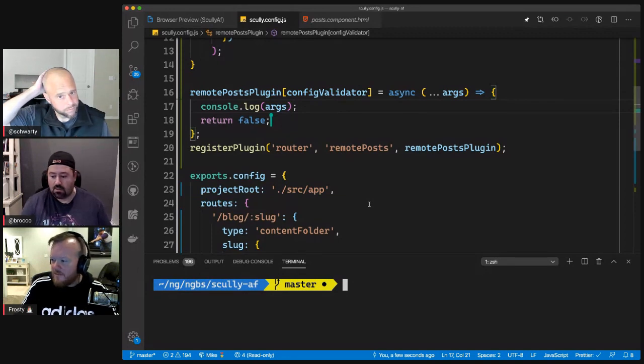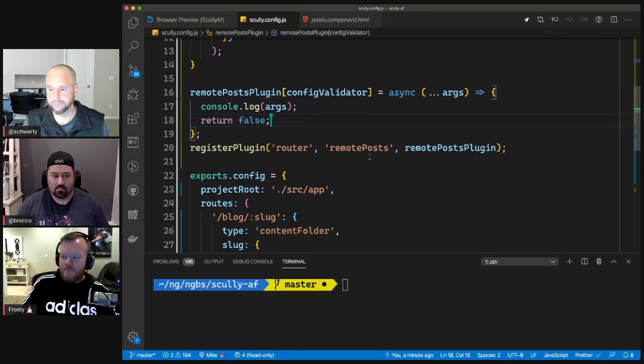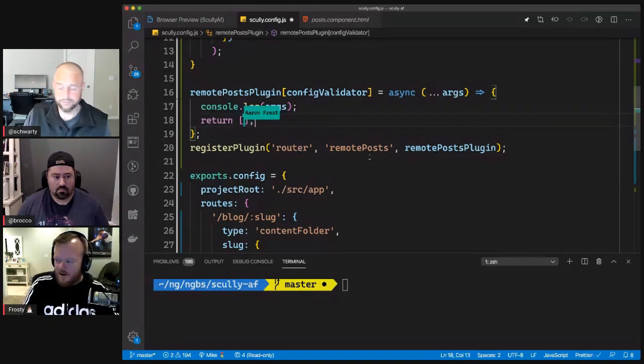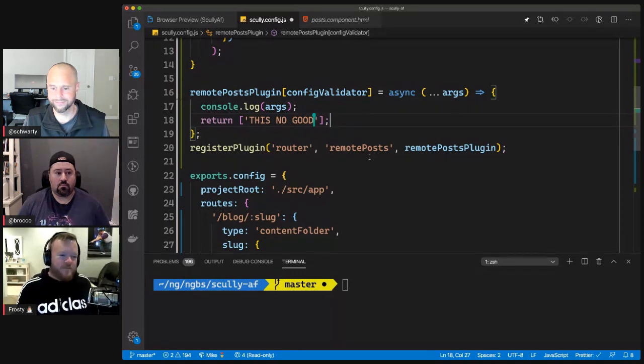Okay, here we go. If plugin errors. So maybe let's return. Okay, sorry. So let me go back to this config. Let's do this. Let's return an array of this. No good. Okay, now run it.